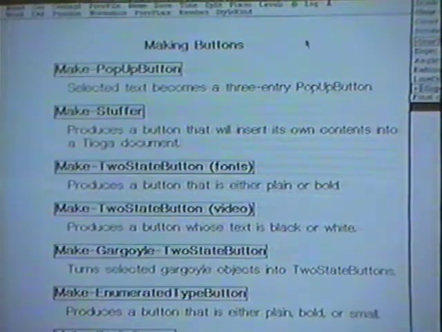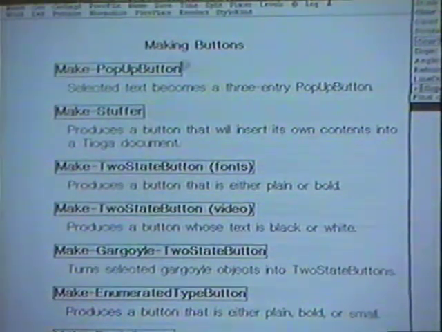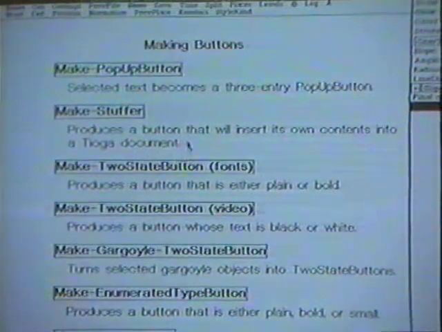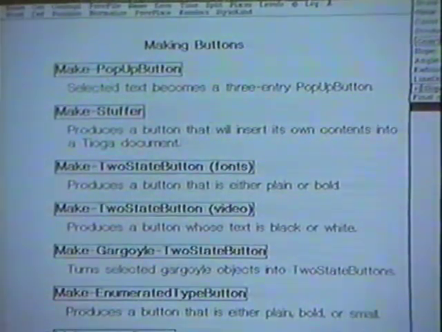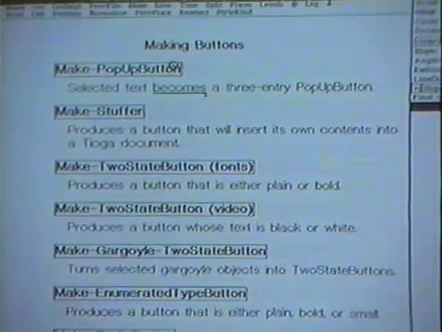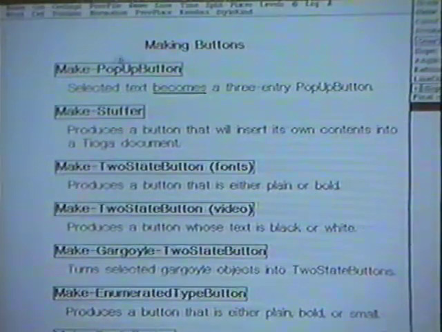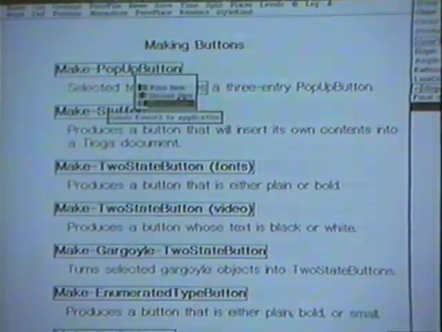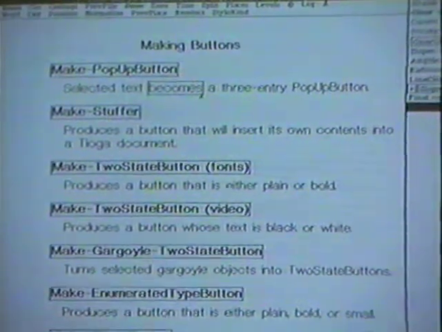This Tioga document contains a number of pop-up buttons that send action requests to an application called the Buttonizer. The Buttonizer adds button properties to selected Tioga or Gargoyle objects. Thus we can use these buttons to make other buttons. For instance, this first button makes a selected piece of text into a pop-up button. This works for Gargoyle objects as well.